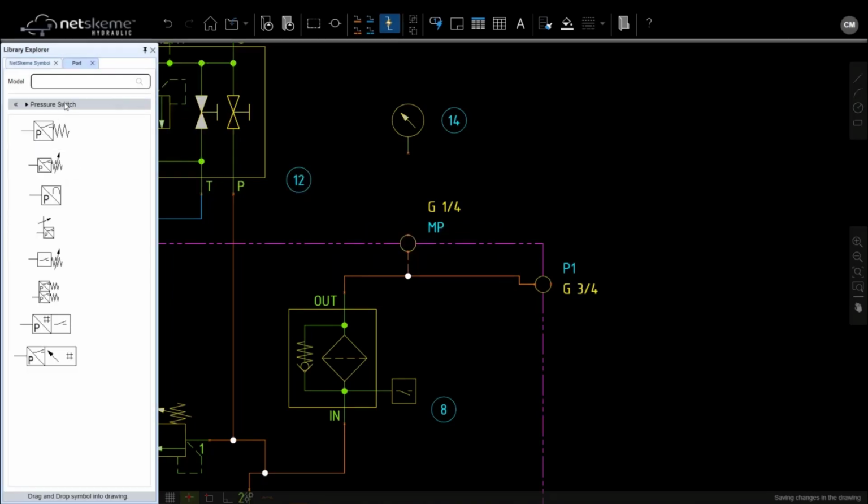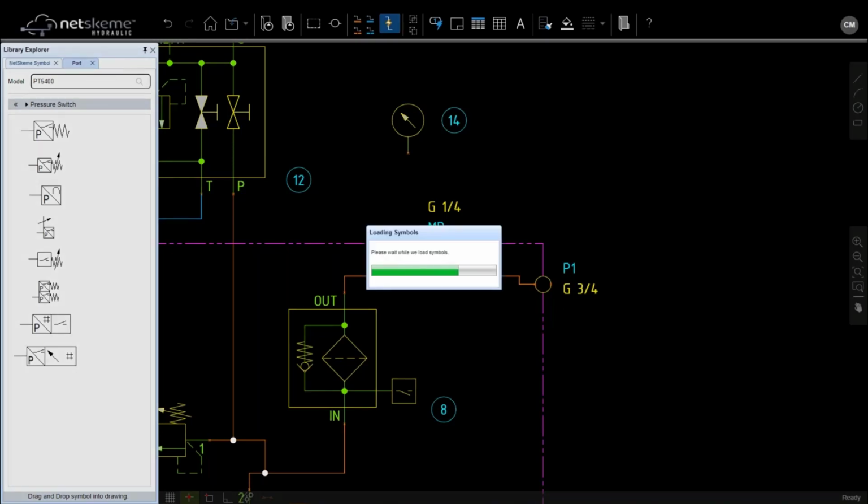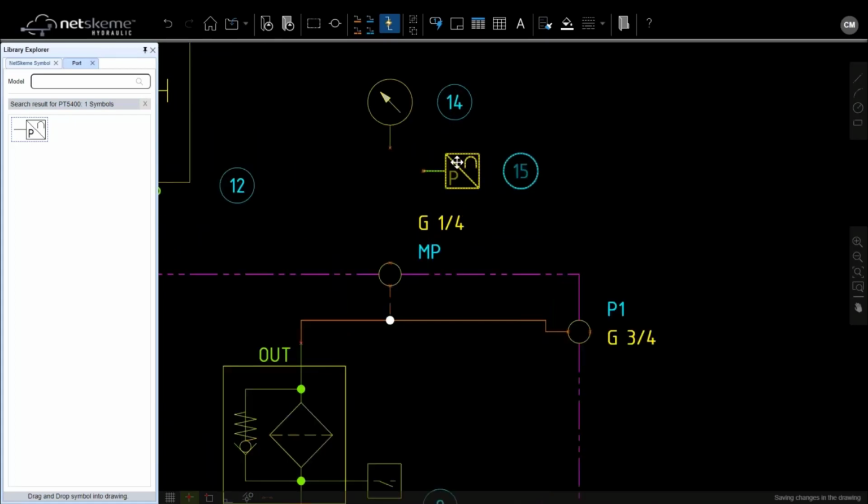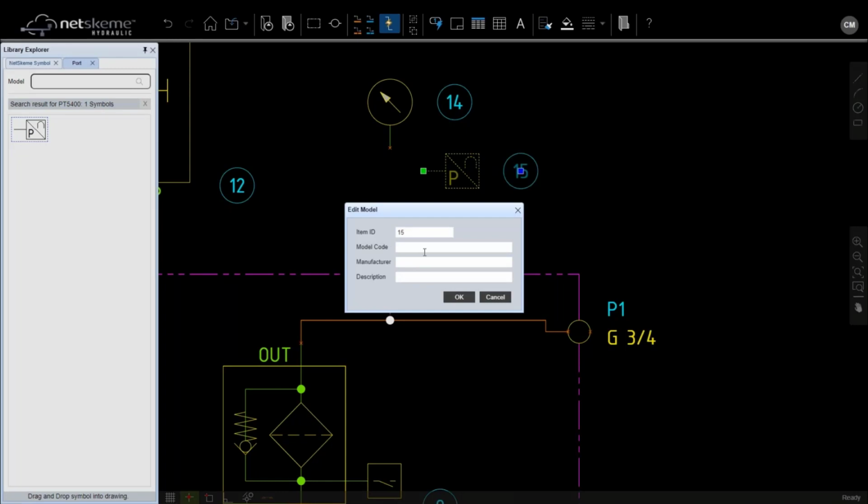If you are familiar with a model code like an IFM, you can search it: PT540. So this is a model code of an IFM pressure switch, and you can find it directly with a double click. But again, this is mainly to find the symbol. If you want to define the item number, you select a symbol, right click and edit. So here we can type the part number. So it's PT540. The manufacturer is IFM and it is a pressure switch.